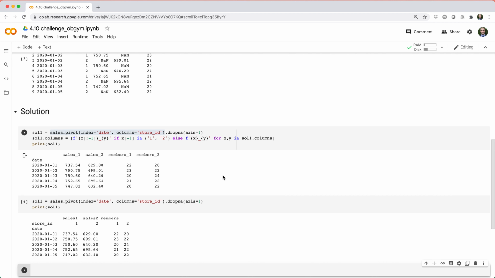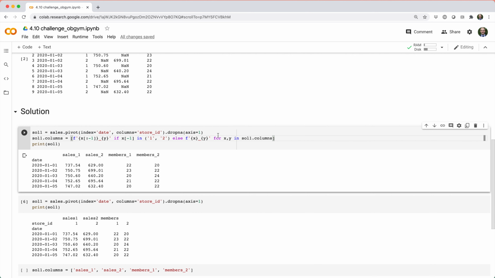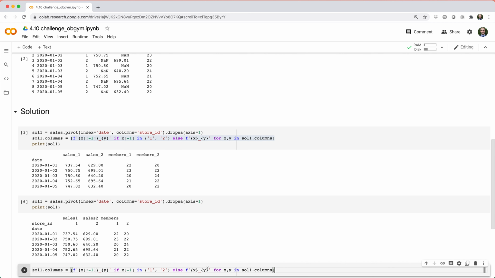Right now, we have a multi-index for the columns. We can flatten that index just by setting the columns equal to a list of strings like this. But if we want to make that a little more dynamic, we can use list comprehension combined with an if-else statement and some f-strings like this.